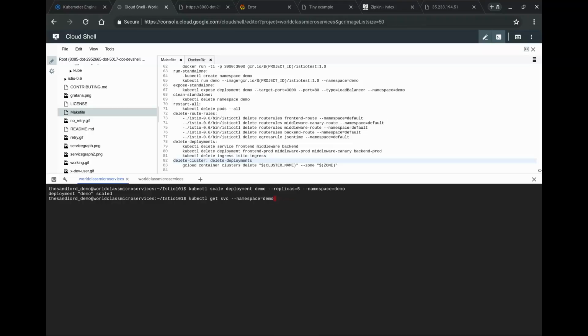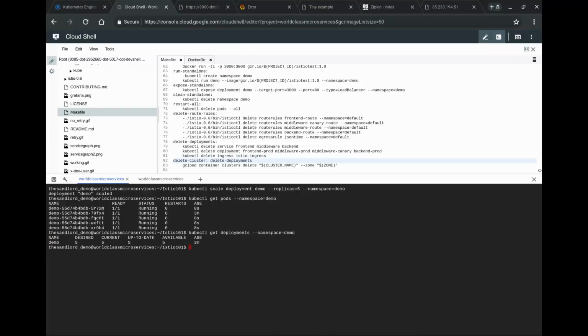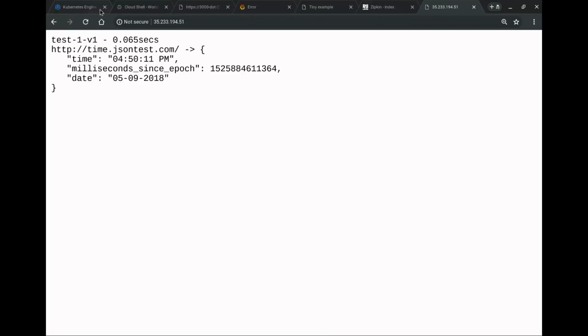So now if we go back to our get pods, you'll notice that we actually have 5 of them running in our cluster, which is really cool. And then if you say get deployments, you can see it also says that we have 5 desired, 5 current, 5 up-to-date, and 5 available. So now if we go back to this IP address, it still works. The only difference is it's now round-robining traffic between all 5 instances of our application, right?